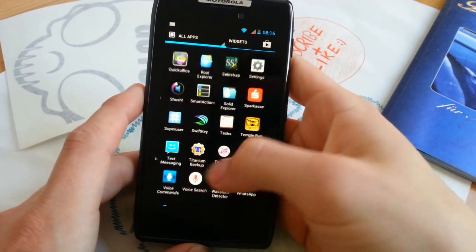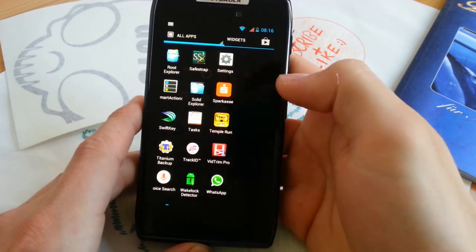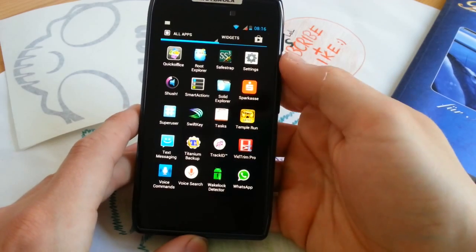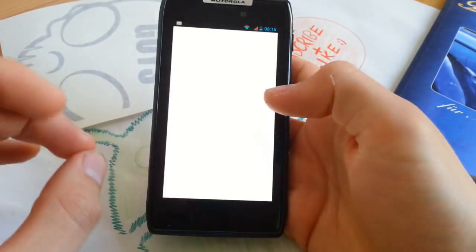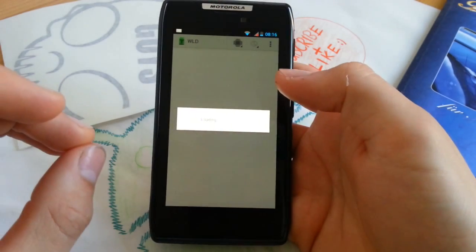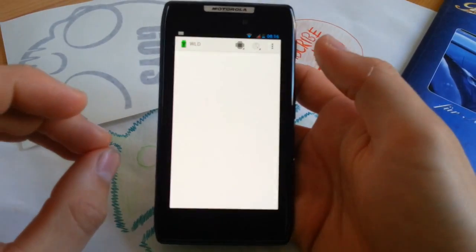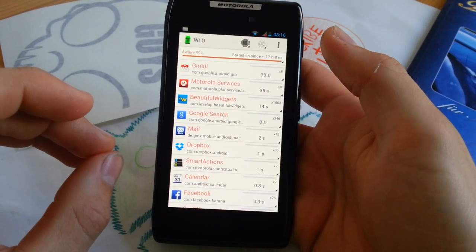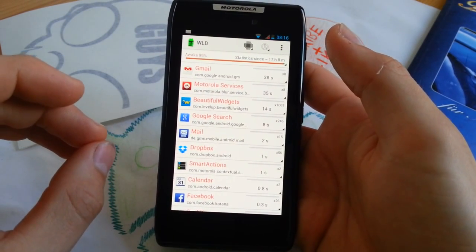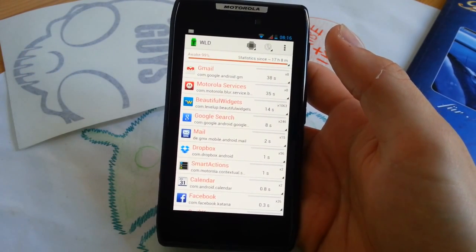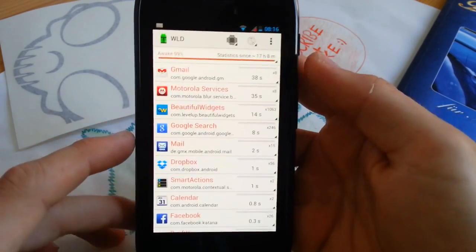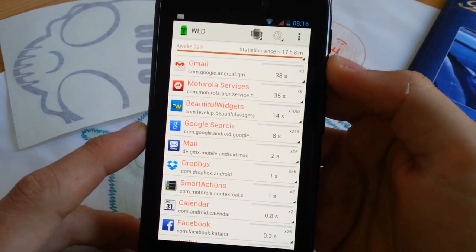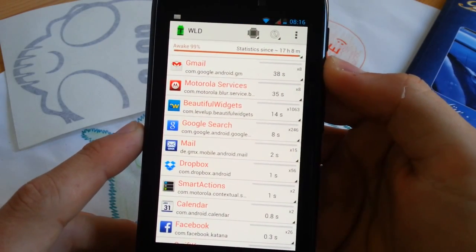Go to your app drawer if you have installed it, and then click on Wake Lock Detector. This is how the app is called, and yeah, very easy to use app. I'm very happy to have this because my phone just dies all the time and I don't know the reason why. Maybe you can find the reason behind my wake locks yourself in these few seconds.